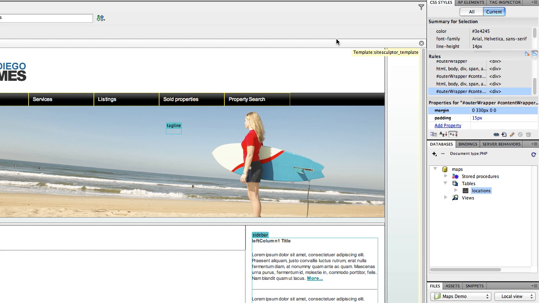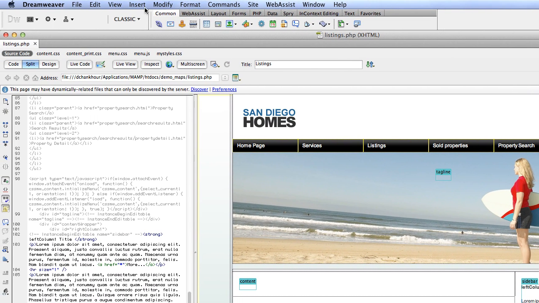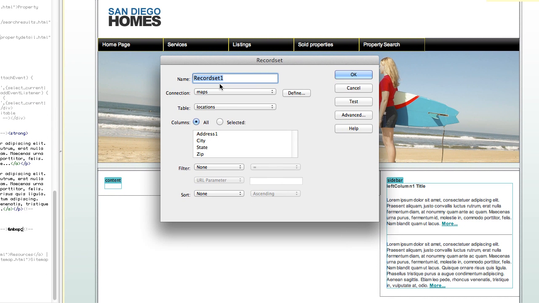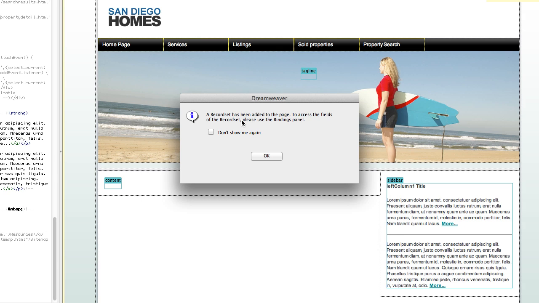The next thing I need to do is put a record set on my page to pull the addresses for my map. So I'm going to click Insert, Data Objects, Record Set. I'll go ahead and name it Addresses. You can see it picks up the connection to my database because I've already specified that. Locations is the table that I keep my addresses in. I'm going to go ahead and pull all of the columns in my database. I want to show all of the addresses. You may need to filter it. You may have a column in your database, whether these are active listings or however you specify whether you want to show these locations. You may need to filter it down here. So I'll go ahead and click OK. And it tells me that a record set has been added to the page.